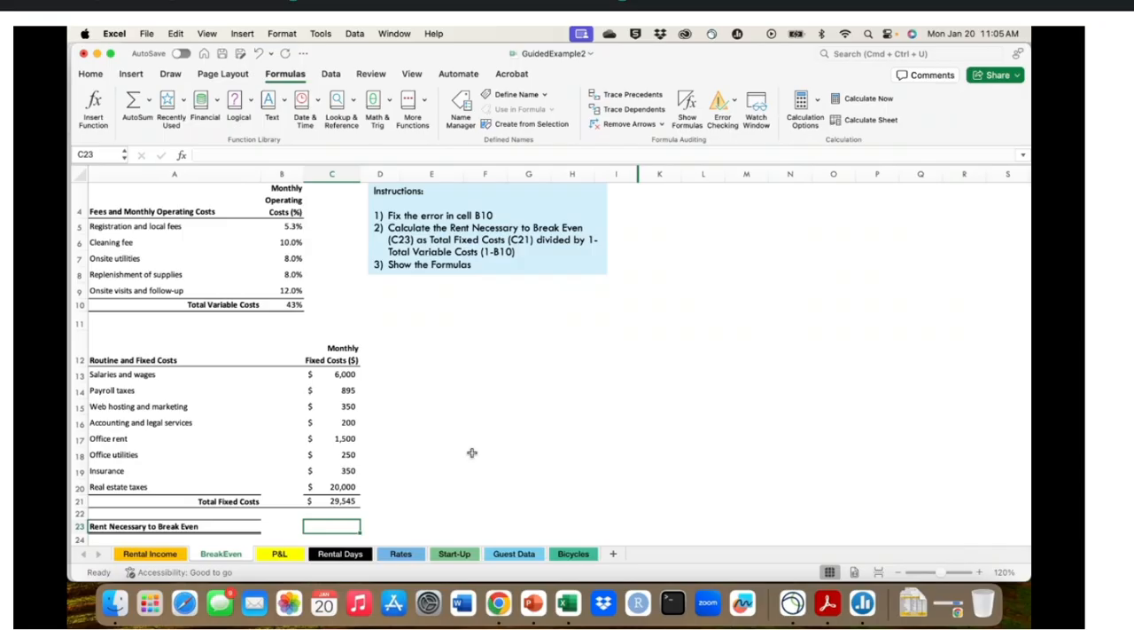Okay, so let's actually do this. I'm going to take C21 divided by, and you might have done this, you might have said 1 minus B10. If you hit enter, that's actually the wrong answer.